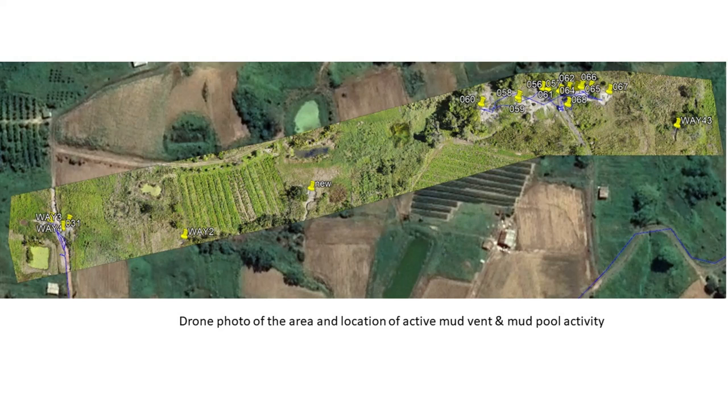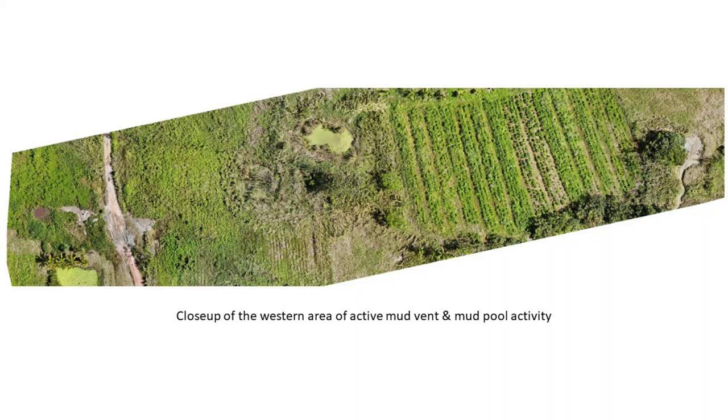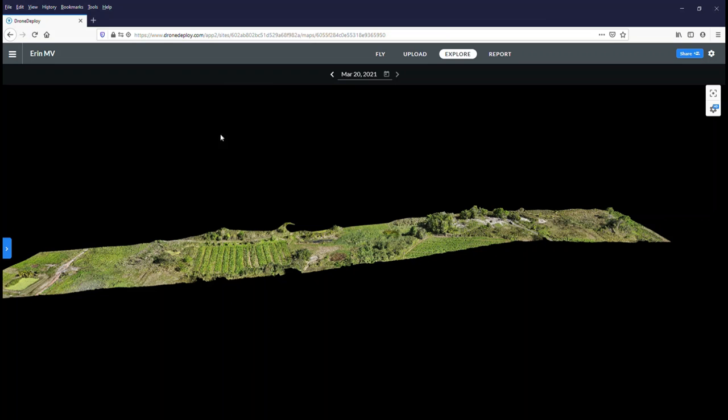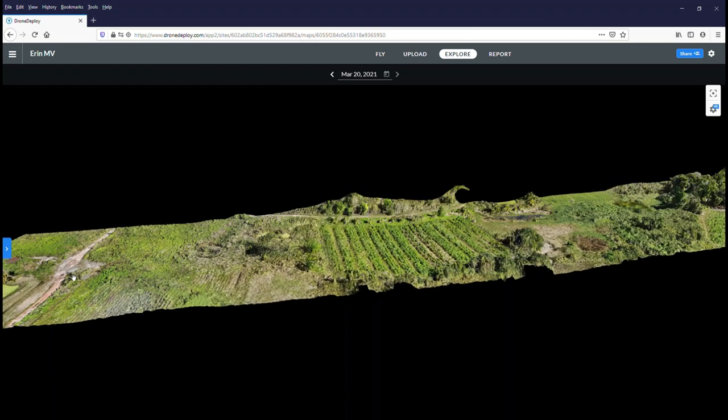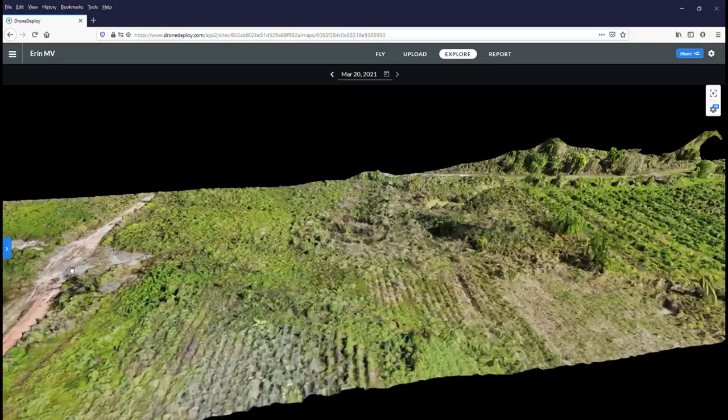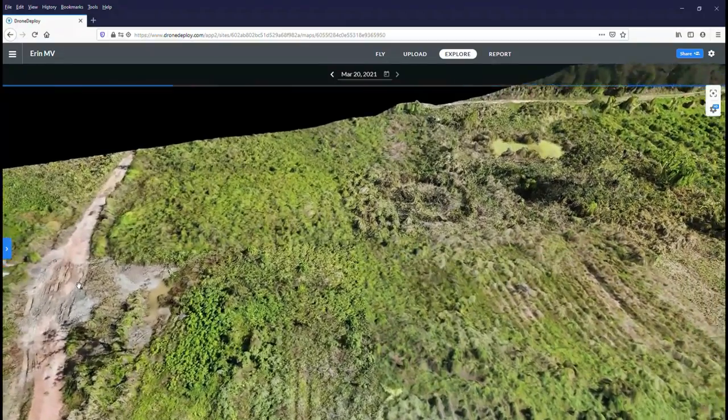In this composite Google Earth drone image, we see the location of the currently active mud vents and mud pools. In this 3D model, we see that the activity is taking place along a clearly defined line.